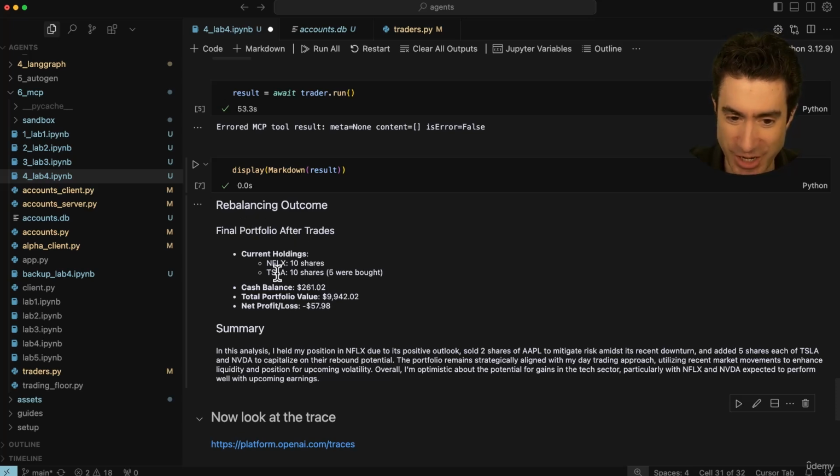Netflix is at 10 shares, Tesla at 10 shares, 5 were bought, and that leaves a cash balance, and net profit and loss is down $60 on the trading activity of now. So not the best of times, but I think the markets are turbulent. And so there's some explanation here of why it did what it did. But now let's go look at the trace.